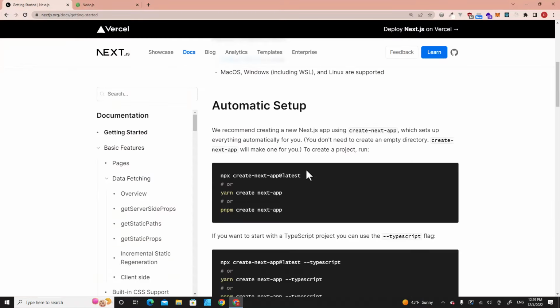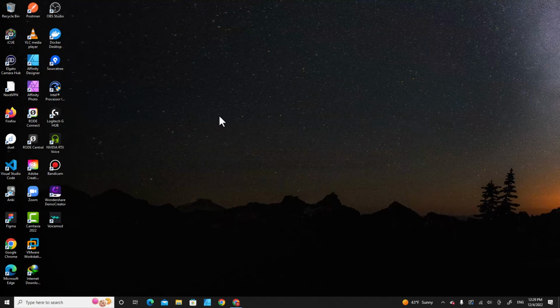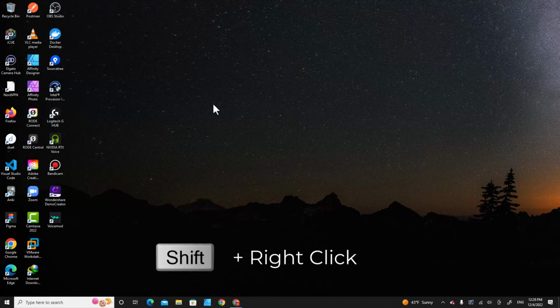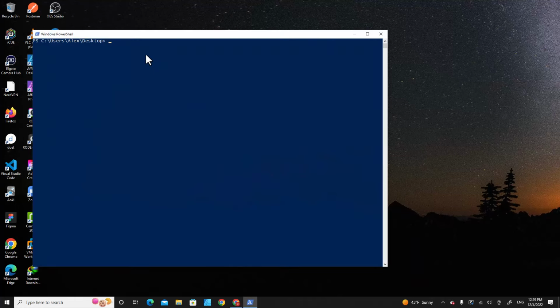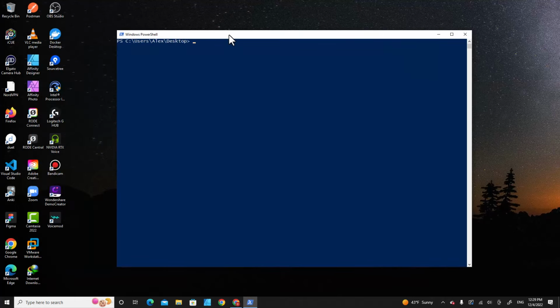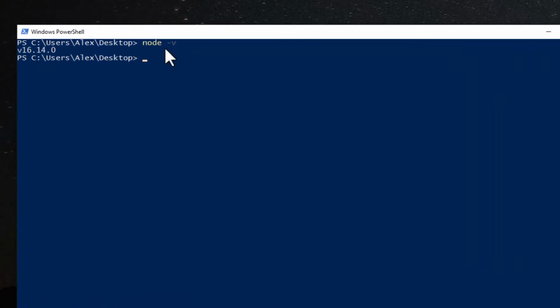So the next step, after you install Node.js, let's check it out. If you want to install the project on desktop, just press Shift on your keyboard if you are on Windows, and then open PowerShell over here. You can install to wherever you want on your computer. In this case, I'm going to install on desktop. This is my path. The next step, you just check the Node version, node -v. I have installed Node.js on my computer completely, so it shows up like this.